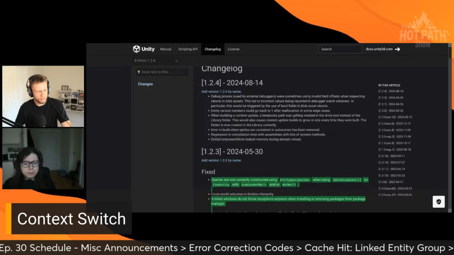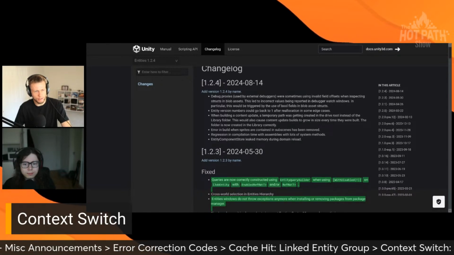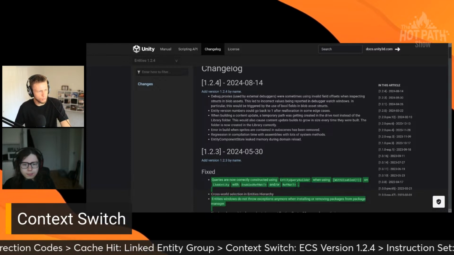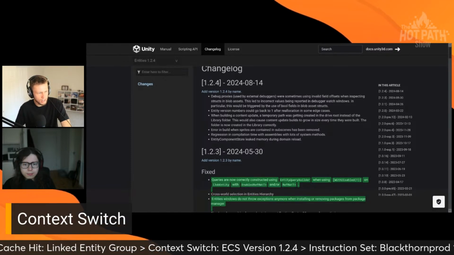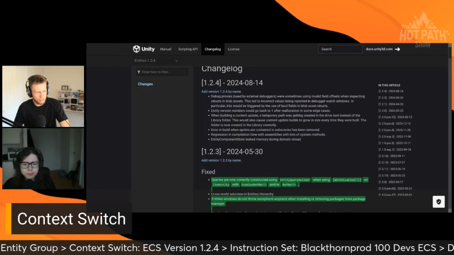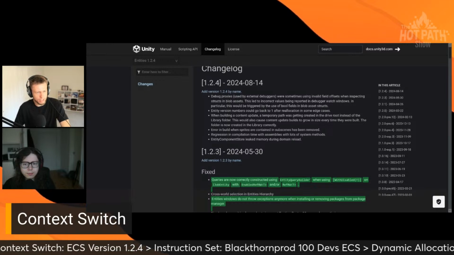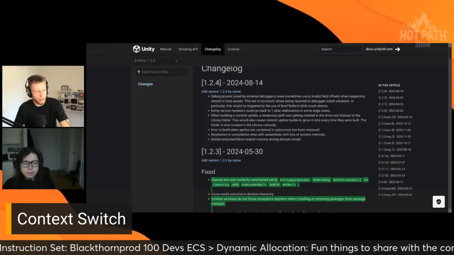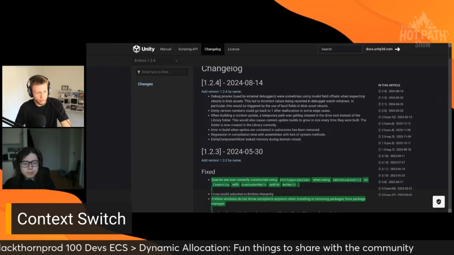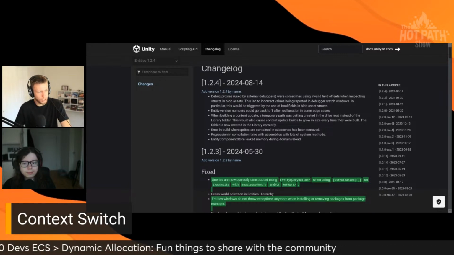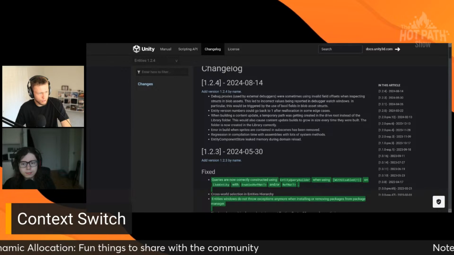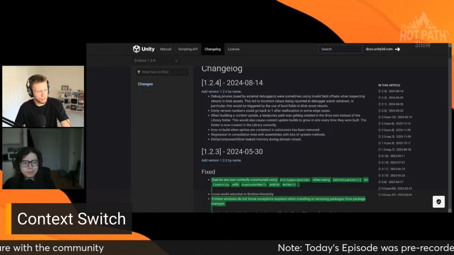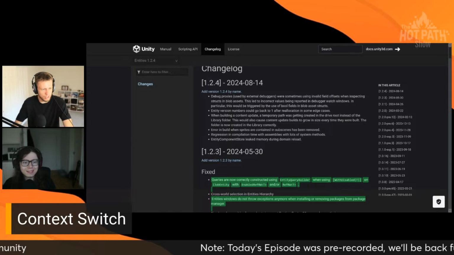It doesn't really seem like there's too much stuff in any of the other packages, but there are a couple things in the Entities package, so we can just go through these. Debug proxies, which are used by external debuggers, were sometimes using invalid field offsets when inspecting structs in blob assets, which led to incorrect values being reported in debugger watch windows. In particular, this would be triggered by the use of bool fields in blob asset structs. Okay, so that's kind of interesting.